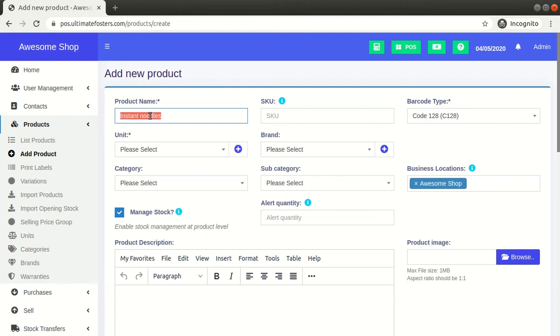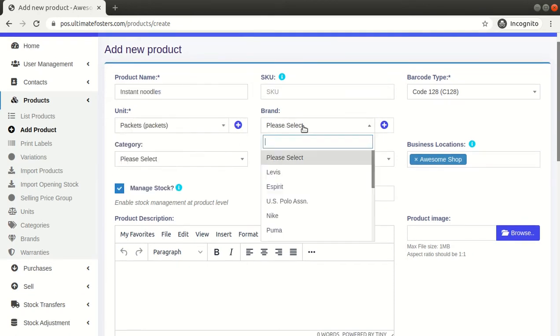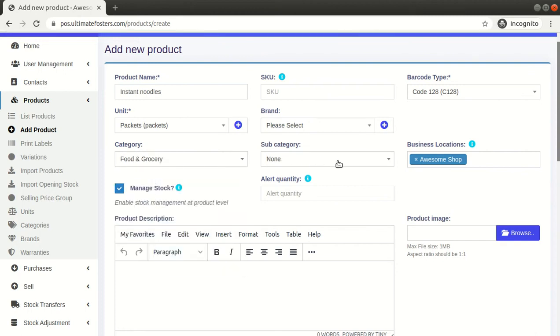Instant noodles. I will add a new product, instant noodles. Let us leave the SKU as blank, it will auto generate the SKU. Units is in packets, brands, let us keep it as empty. Categories, I will select food and groceries.